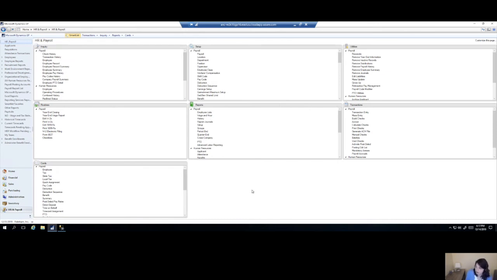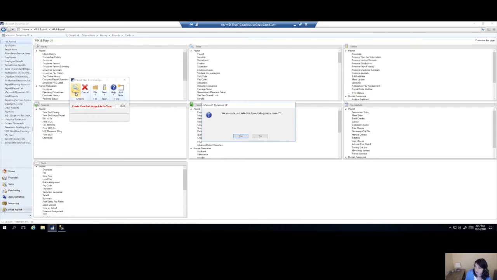All right. Step 6 is to create my year-end wage file. So over under routines, you have year-end closing. Now, because this is a demo environment, I am going to be closing the year 2028, but for everyone else, they're going to be closing 2019. So I'm going to go ahead and click process here. And it's giving me a warning to make sure that my selection for my reporting year is correct, probably because my system date is still 2019, but I'm going to say yes, that is correct.